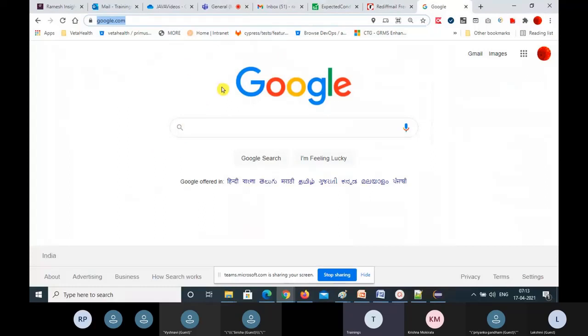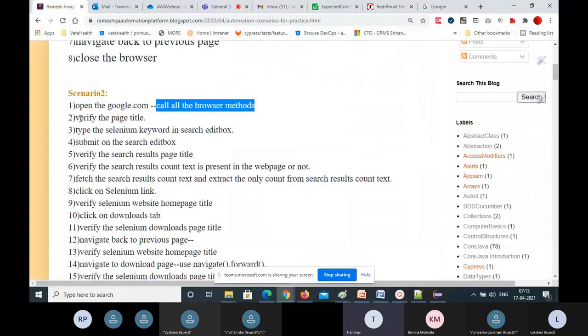So keep calling the methods so that you won't forget. That's the practice time: you call all the methods. Then it will be easy for you. And once you are perfect with the methods, then no need to call, right? And that's what we need to do here while practicing. And verify the page title.